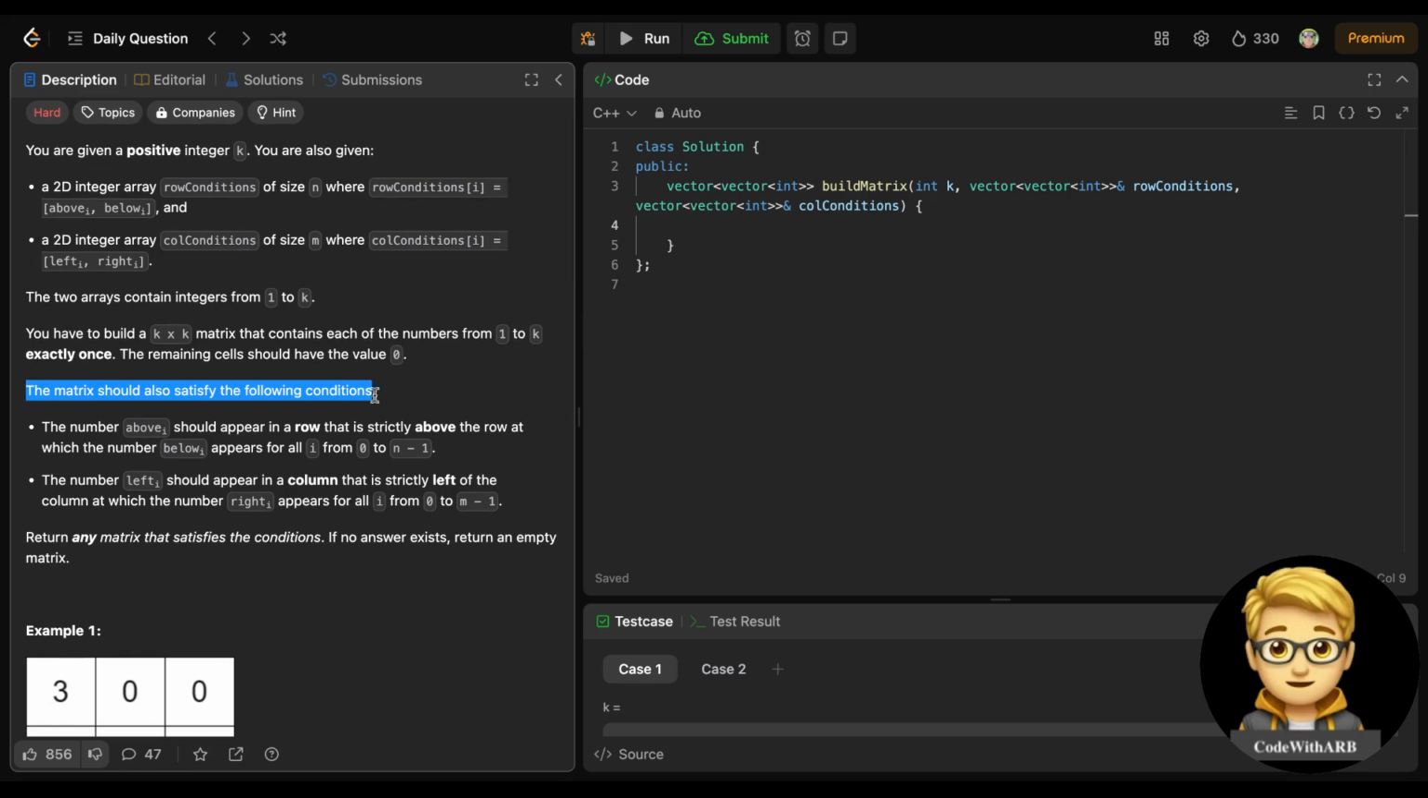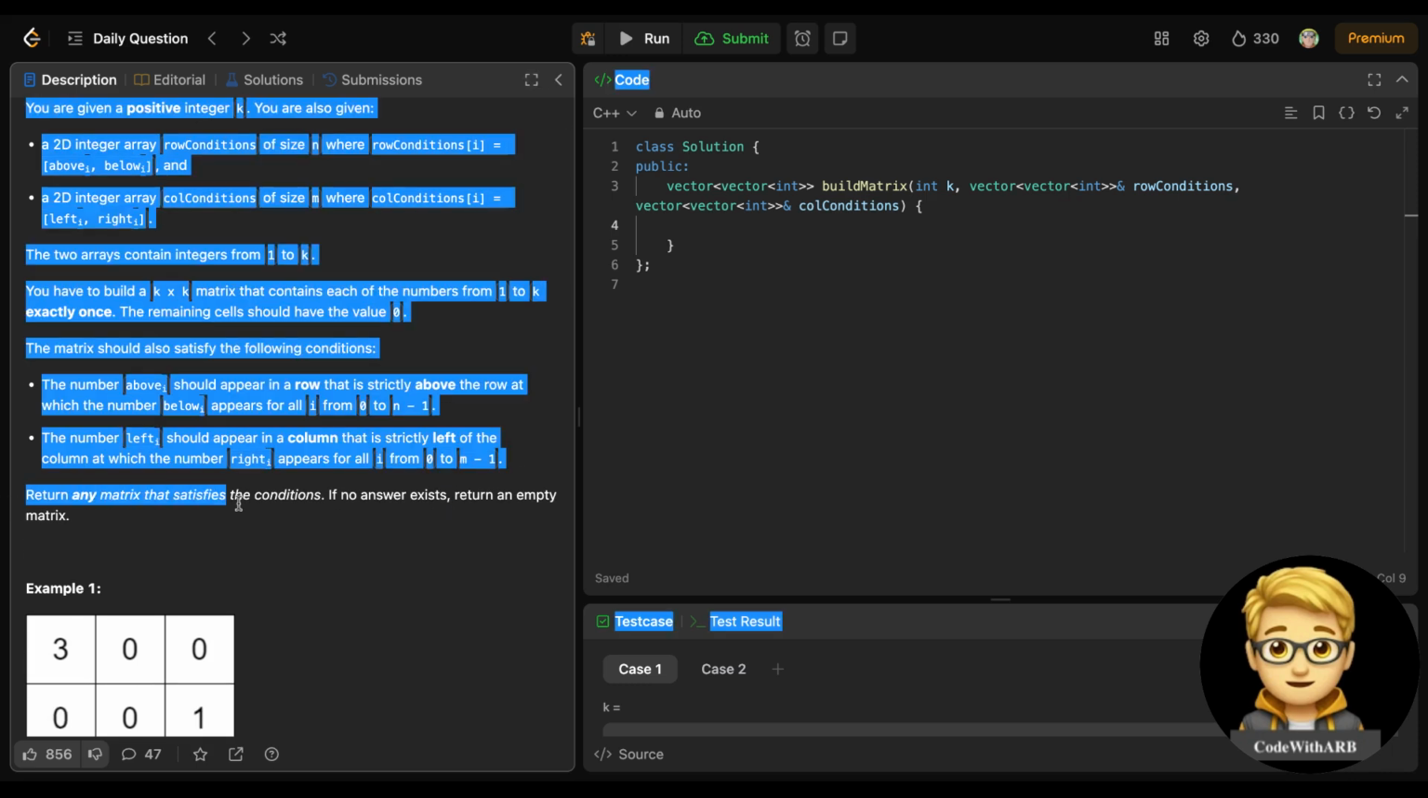The matrix should also satisfy the following condition: the number above i should appear in a row that is strictly above the row at which the number below i appears, for all i from 0. And the same for left: the number which is at left should appear strictly left of the column at which the number right appears, for all i. And we need to return any matrix, right?